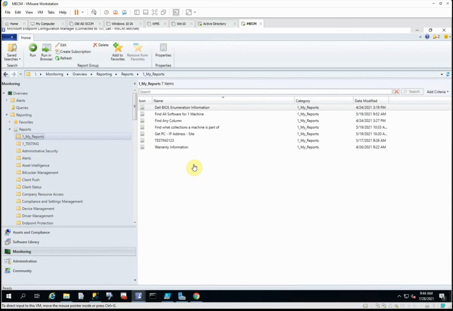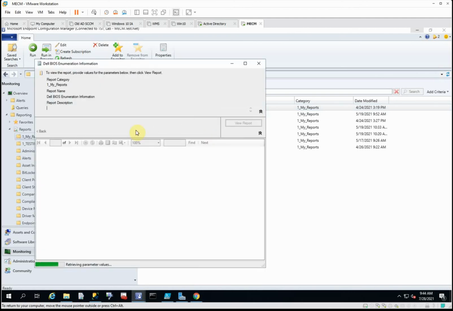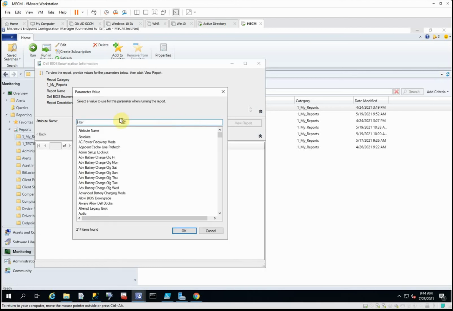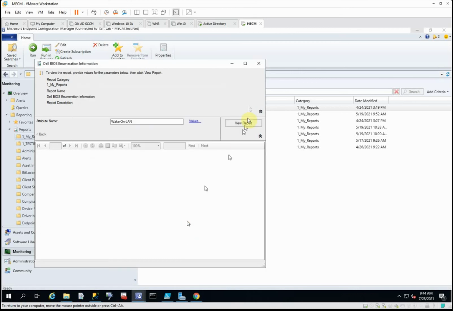For reporting, it's easy to key on a lot of the DCM data. I mentioned the BIOS enumeration information that Dell enters in the SQL. You could create your own custom report, and you could look for any type of information that you want that the enumeration key returns. Example, if I want to look for the wake on LAN status, I could come here, wake on LAN is right here. I could say view report.